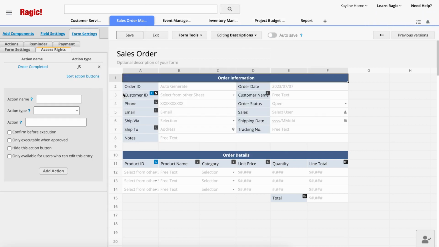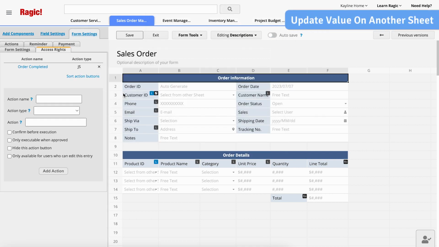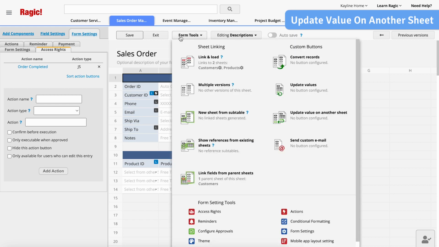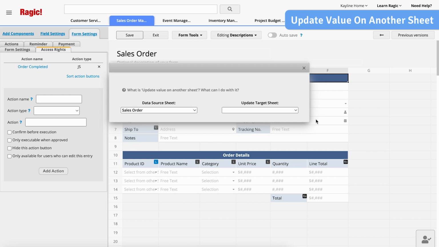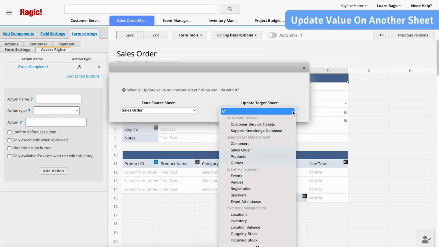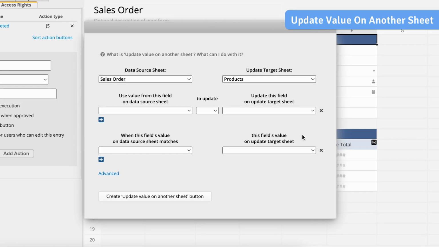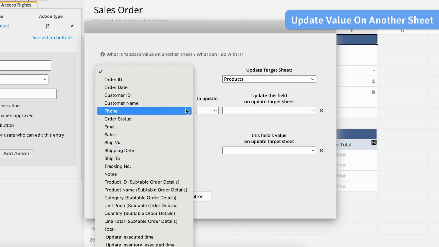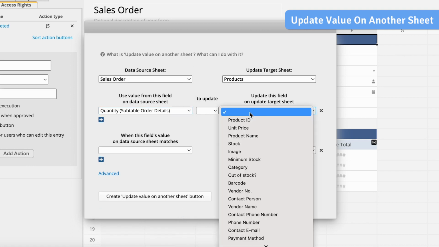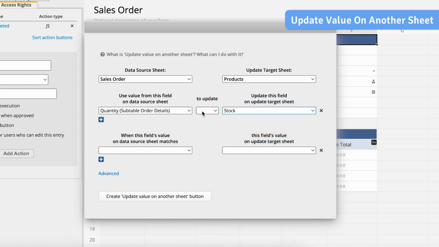Lastly, the third action button, Update Value on Another Sheet. Click Form Tools and select Update Value on Another Sheet. Select the source sheet and the target sheet that you want to update, which in this case are the sales order sheet and the product sheet. Next, choose which field value to update. Here you will update the product stock in the product sheet based on the order quantity from the sales order sheet. Since we need to reduce the quantity, select the minus option.